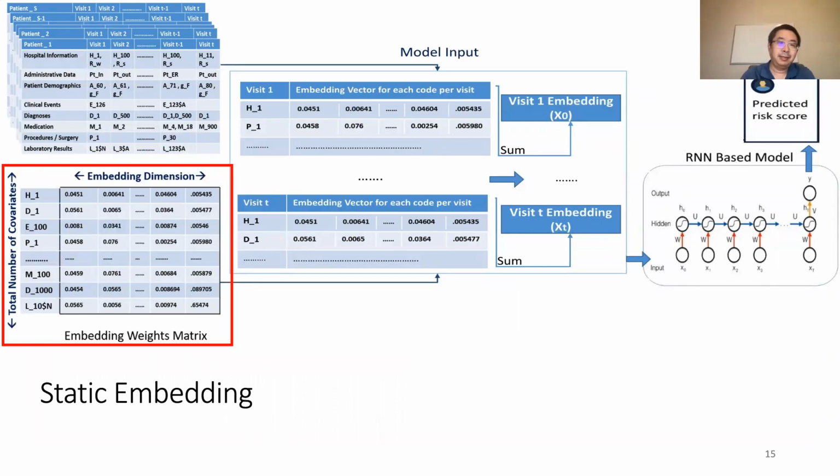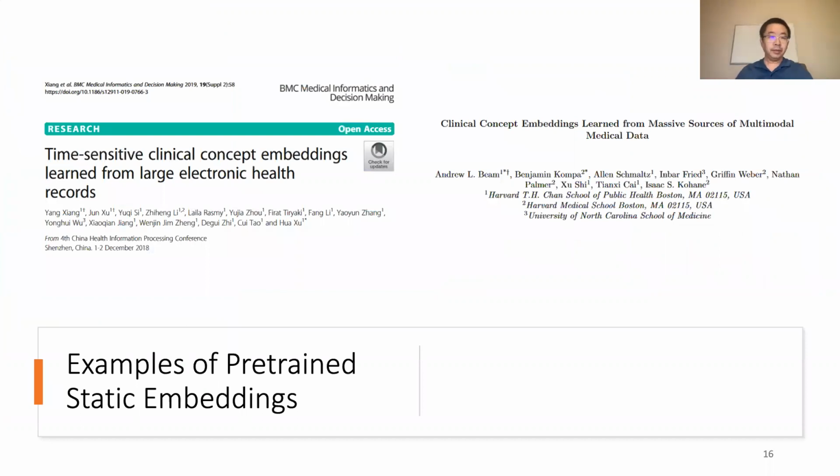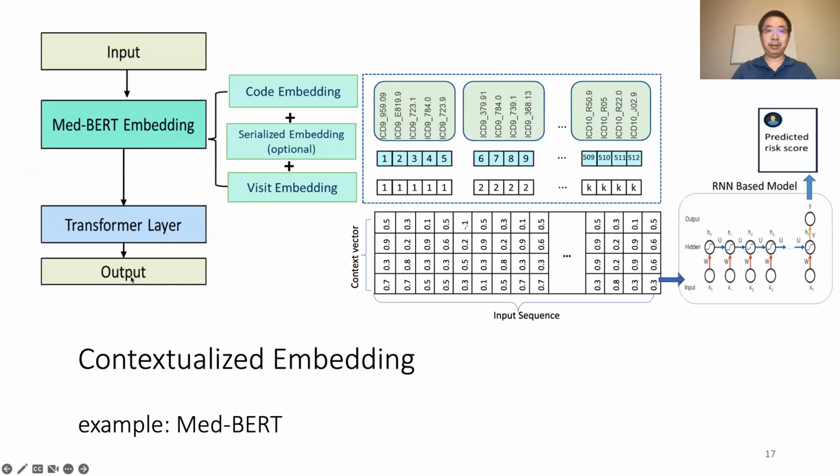Again, the machinery for static embedding is that we have this token and embed it using an embedding matrix, and for tokens in the same visit we aggregate them, but those are technical details. The static embedding, as shown previously, works, including some of our own work. But for contextualized embedding in EHR, we are one of the first to do that.